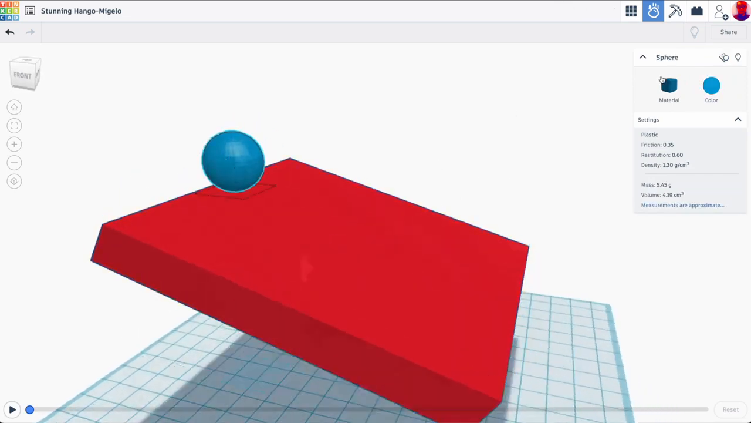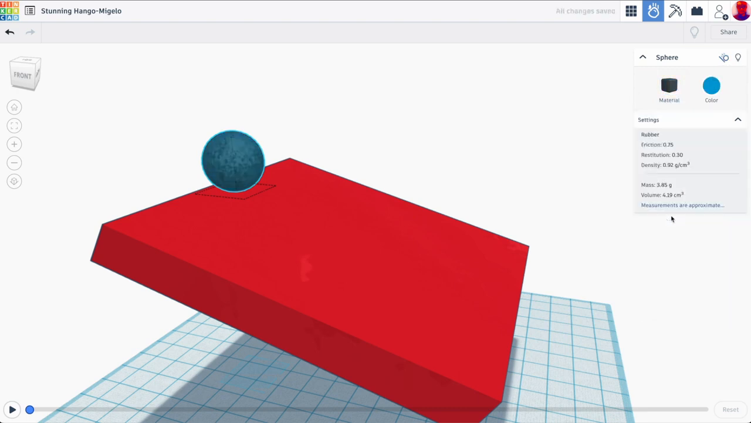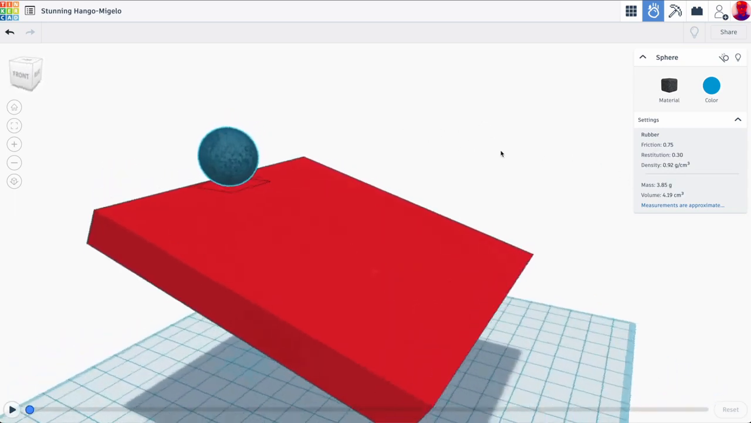The ball, on the other hand, I want to make sure that it is dynamic. So that's this little moving icon. The difference is static is not moving, dynamic is moving. And then I can also adjust the material. So for example, I can say that this ball is, let's say, rubber. And then Tinkercad did a really cool feature where they tell you the density and the friction resistance and the volume and the mass and all that fun stuff for each material.